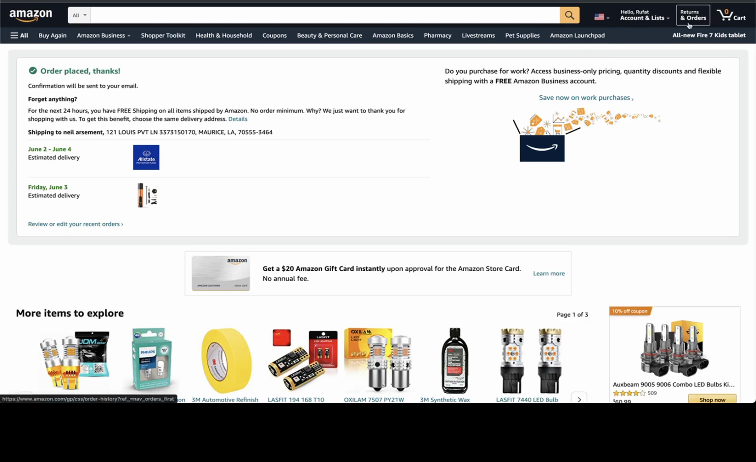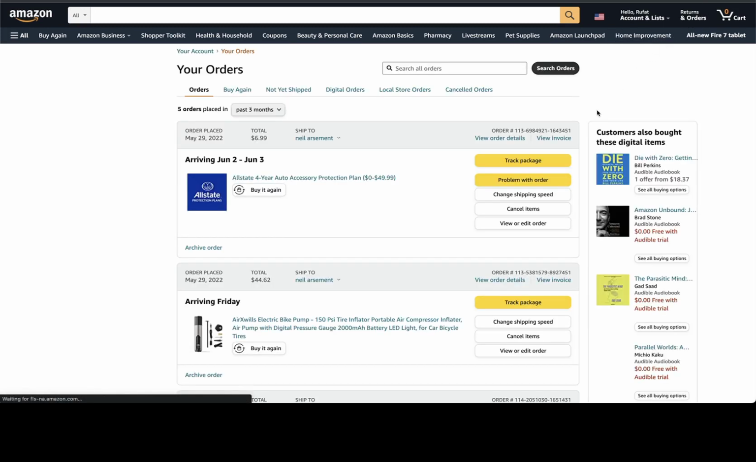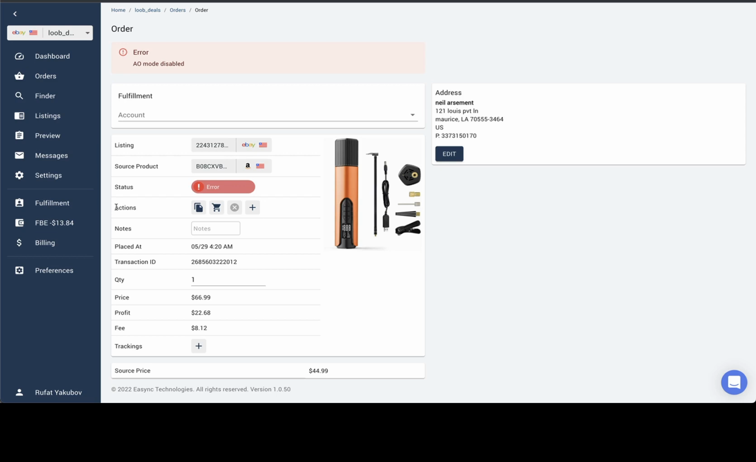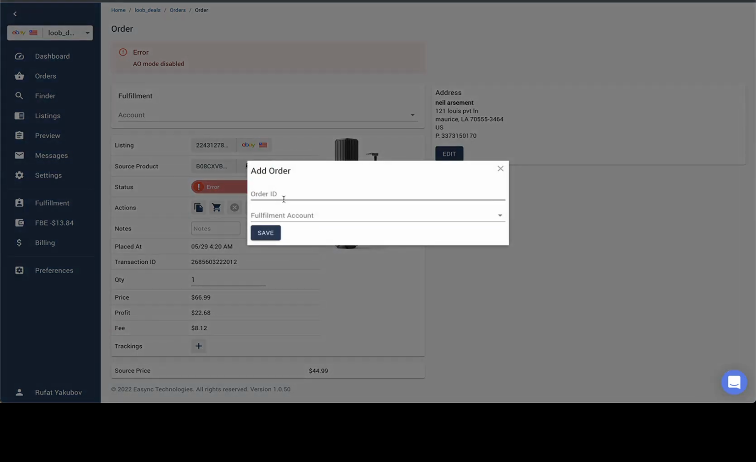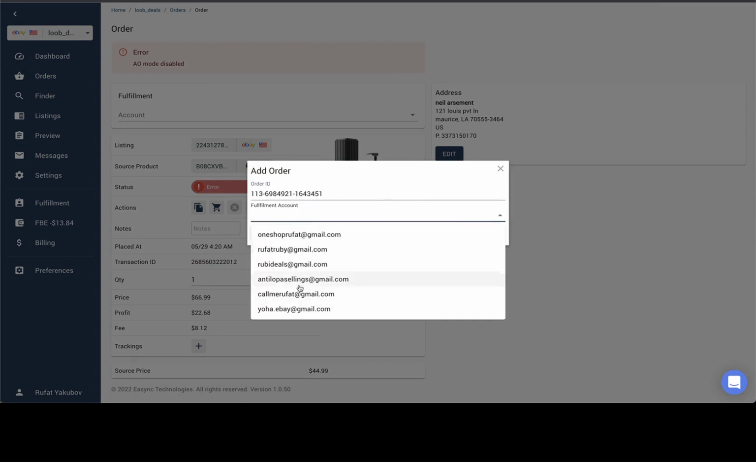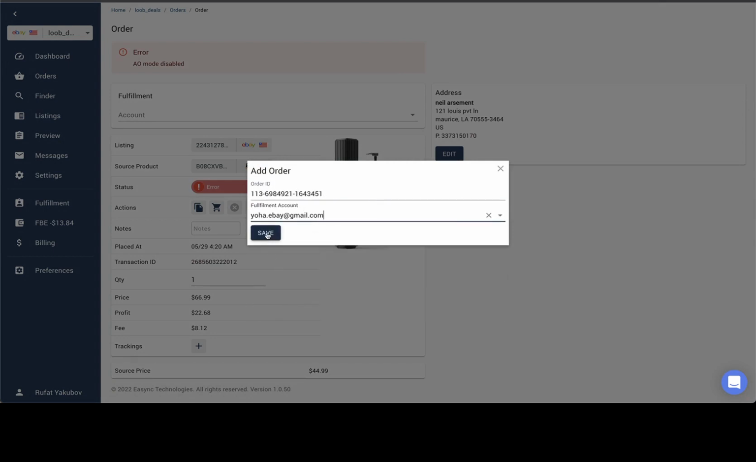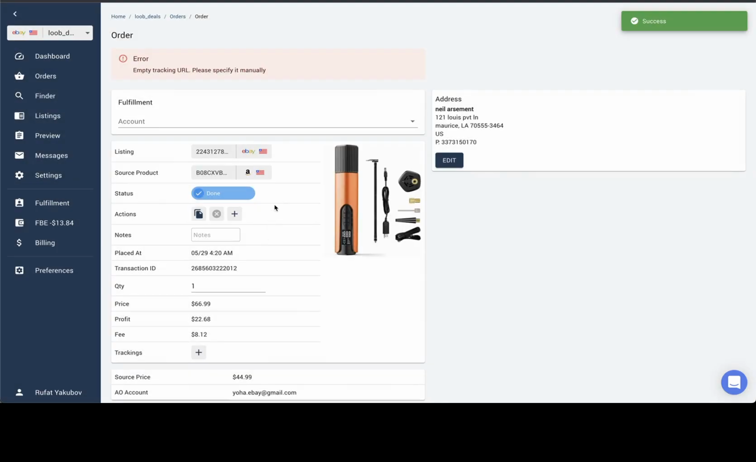We go to the orders section. I will take the order number here. Then I will go back to EasySync. Here near the actions, we have the small plus, where we enter the order number and the fulfillment account, which we set up before. It's our channel. We save it.